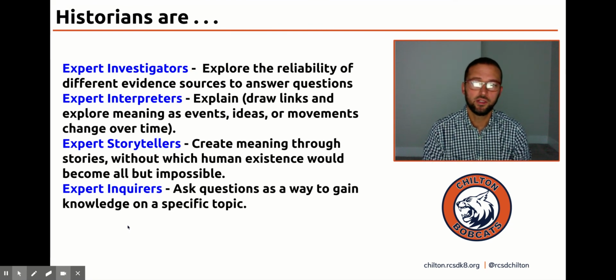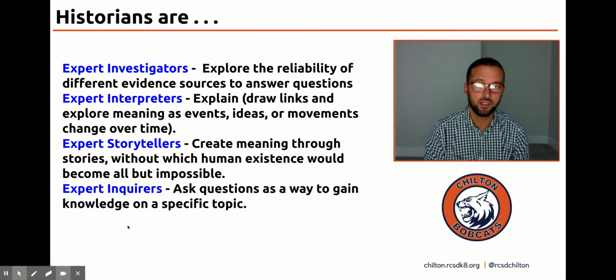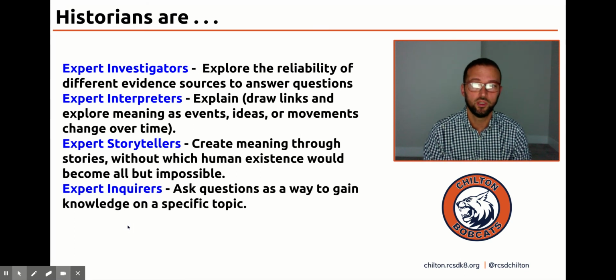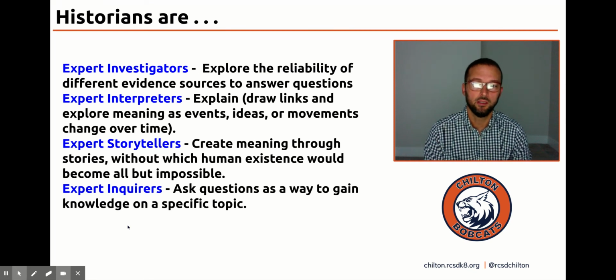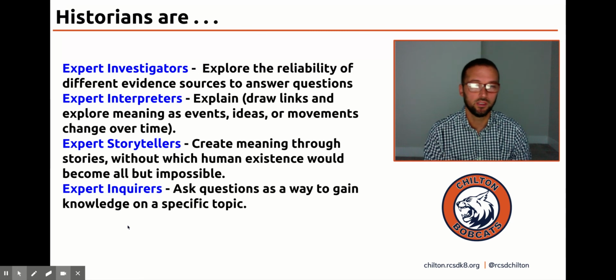Again, just like in a history class, I want the elective students to be expert investigators, be able to explore the reliability of different evidence sources to answer questions. I want them to be able to interpret information, draw links, explore meanings as events, ideas, or movements change over time. They have to be able to tell their story, right? Create meaning through stories, without which human existence would become all but impossible. And then expert inquirers, so ask questions as a way to gain knowledge on a specific topic.